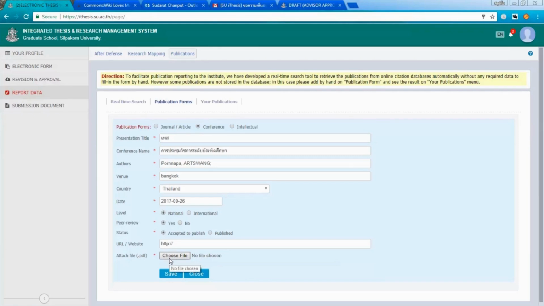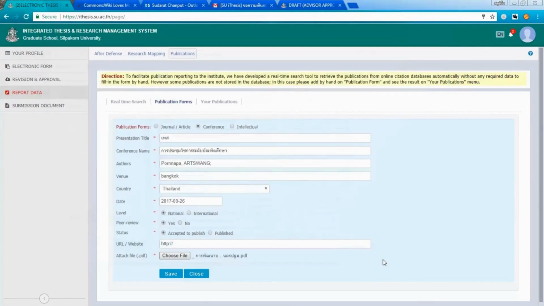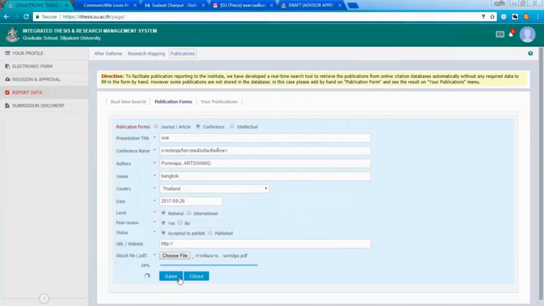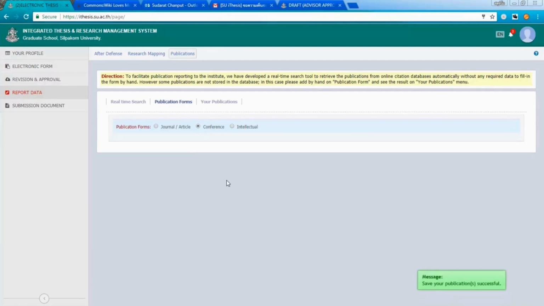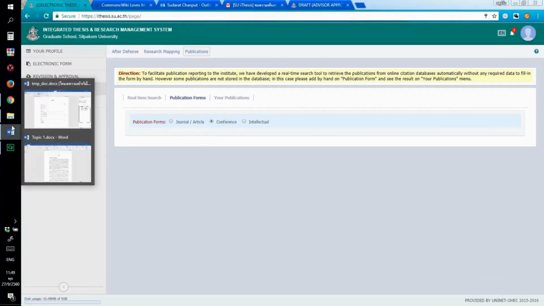After completing all the required information, you must attach a PDF version of the acceptance letter or certificate in the provided Attach File field. Click Save. After completing the information in the Report Data section, you can return to the Microsoft Word add-in to finalize your thesis.